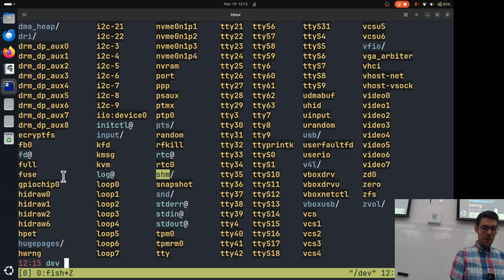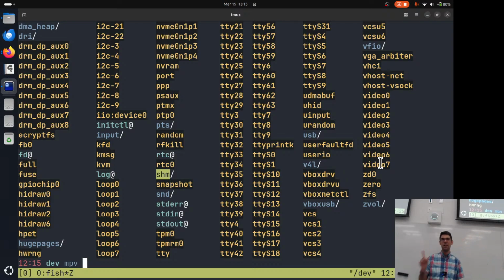But there's also other stuff in this file system that represent devices. One of them is this sequence of video devices here. I'm going to run a command. MPV is a command line tool for playing video files, for interacting with video files. And I do have to pass it one special option. I encourage you to just accept this as gospel for what this option is.